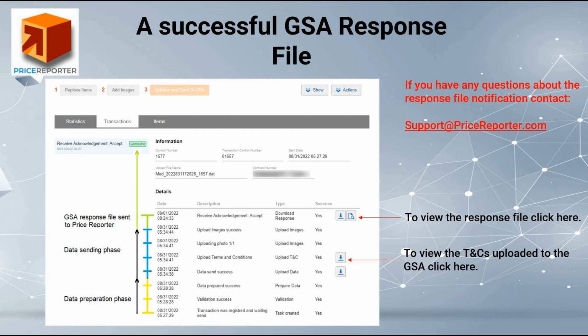Notice the full transaction report, starting from the bottom, data preparation phase, data sending phase, and the GSA response file sent back to Price Reporter, which in this case is successful and demarked by the Receive Acknowledgement. Your upload should be published on the GSA over the next 48 hours.